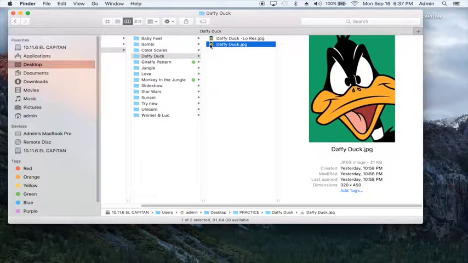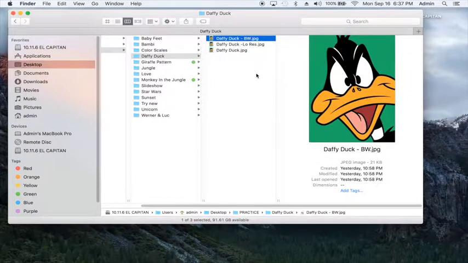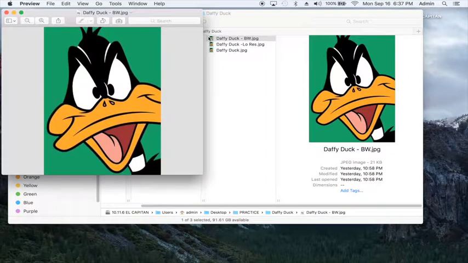Now you have two images. You want to duplicate the image that you've edited. We're also going to make a grayscale copy. This is in case you want to make a grayscale image. It can be used on any photograph.